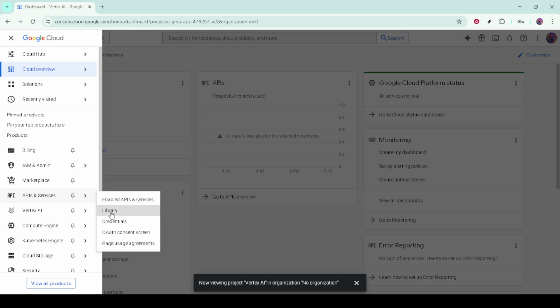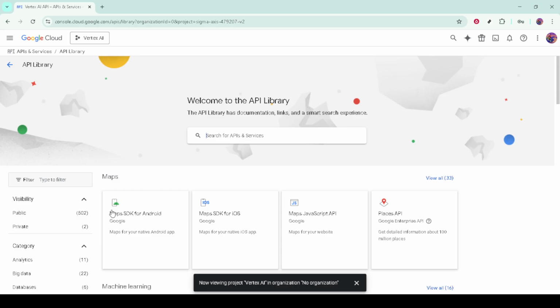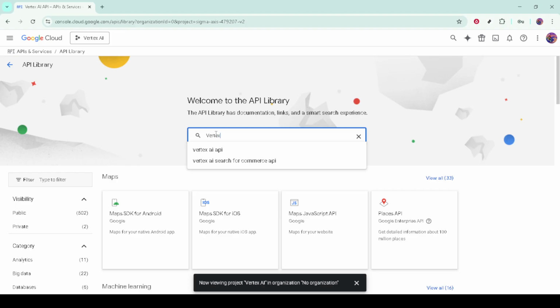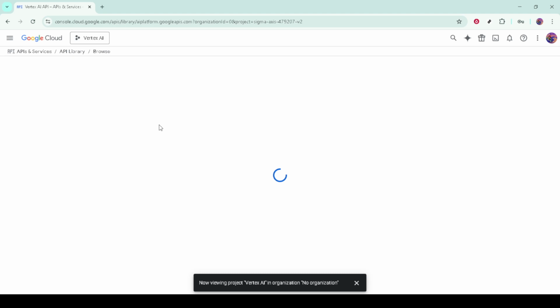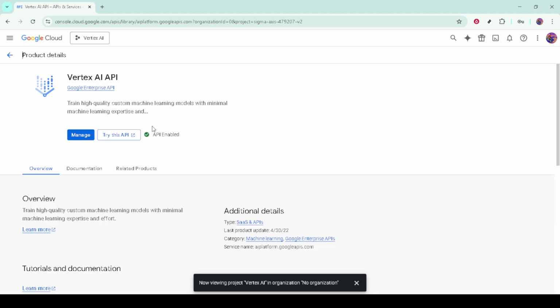Once you're in the APIs and Services section, navigate to Library. This is essentially the catalog of all the APIs you can explore. Use the search bar here to find the Vertex AI API. Simply type Vertex AI API and hit Search. When the search results appear, you'll see the Vertex AI API listed there. Click on it to open more details about this API. You'll see an Enable button somewhere on the page. Go ahead and click it to turn on the Vertex AI API for your project.